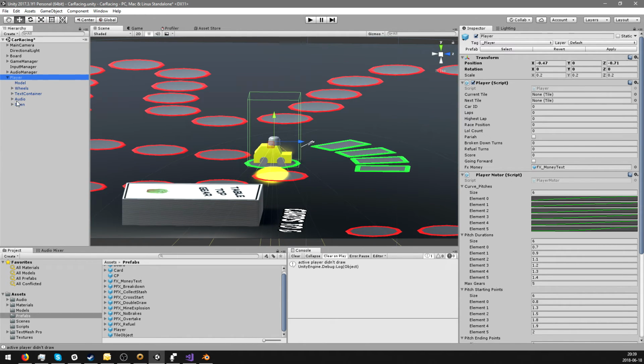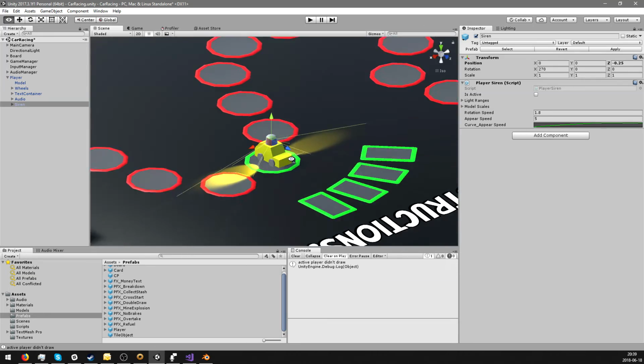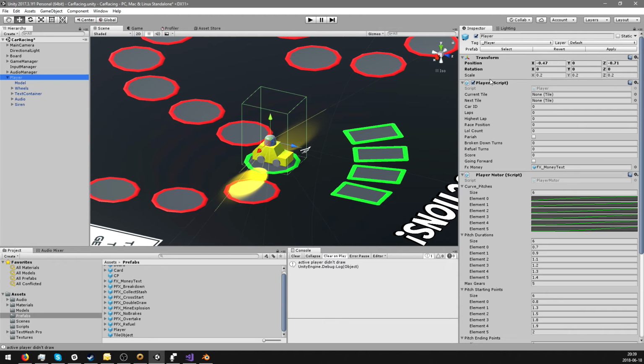Okay, now on the player, we go to the siren, just drag it left a little bit. 0.25 seems good. Apply. No, whoops, it's not. I meant negative. There you go, look at it. The copper. Apply. Apply. Good.